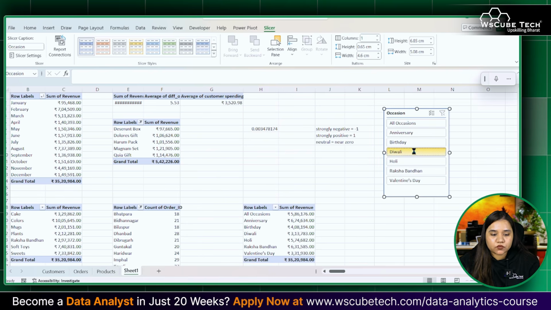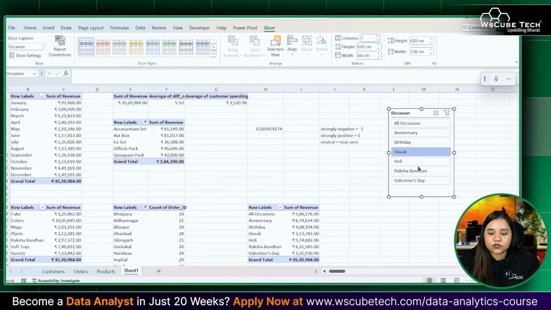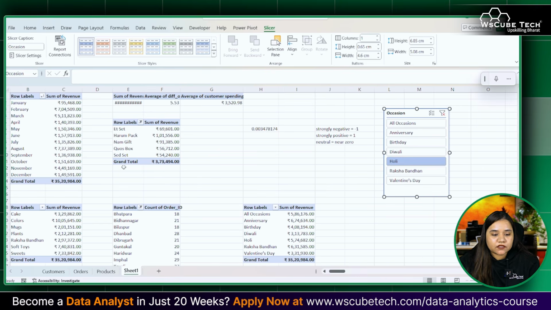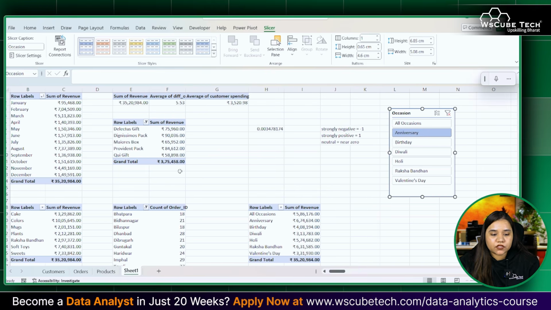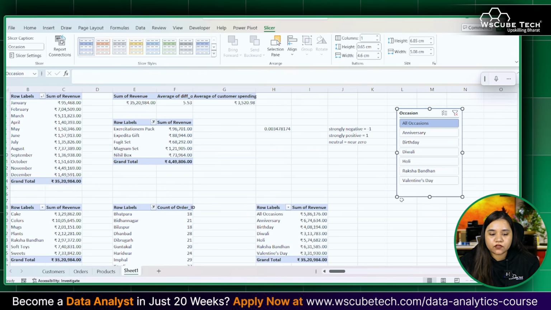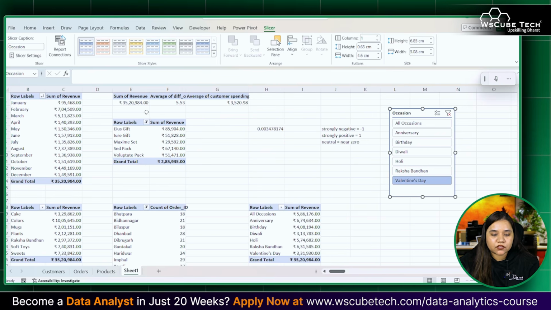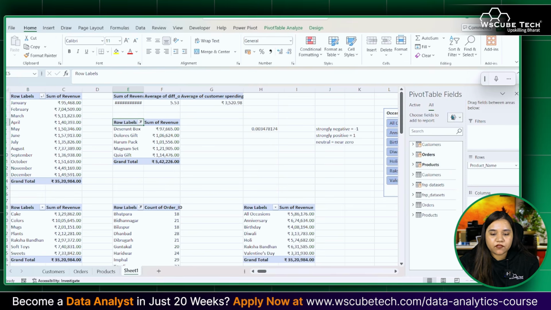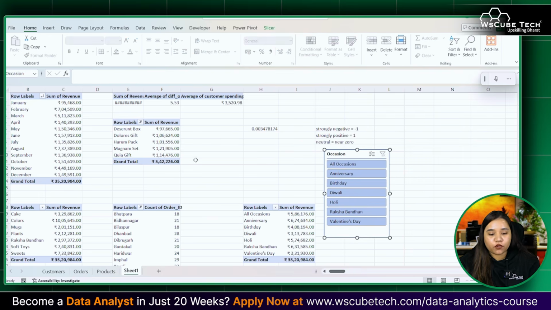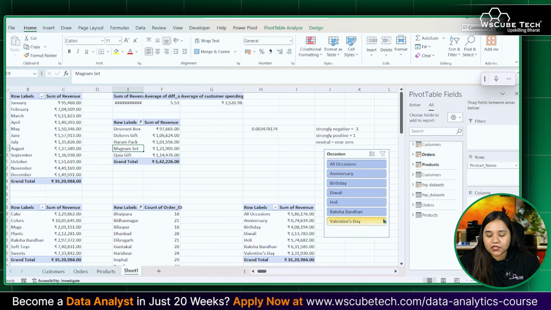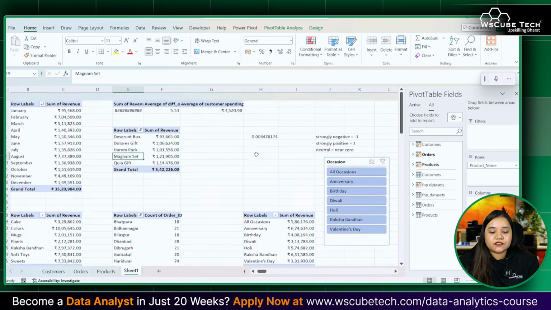So if I choose Diwali, these are the top 5 values. If I choose Holi, these are the top 5 values. If I choose anniversary, these are the 5 values. If I go for all occasions, these are the top 5 values. Valentine's Day, these are the top 5 values. Okay, so these are the products that we have as of now. It seems like the data has been extracted in the format of French data. That's why we are getting French names and not Indian names here. But okay, our analysis is going fine.